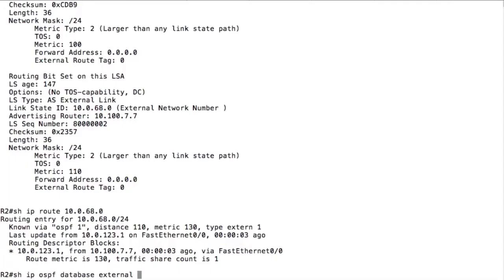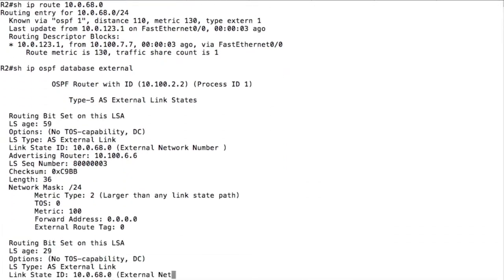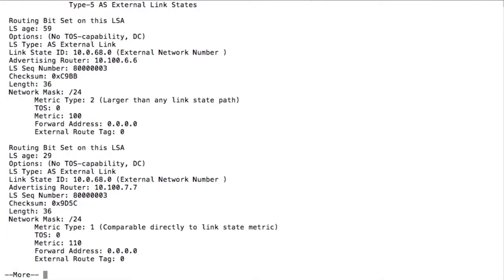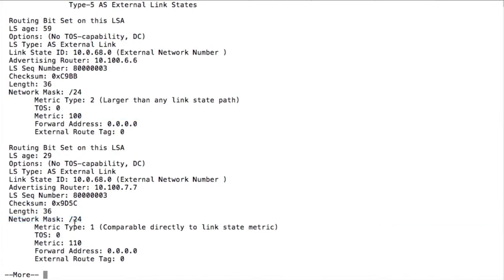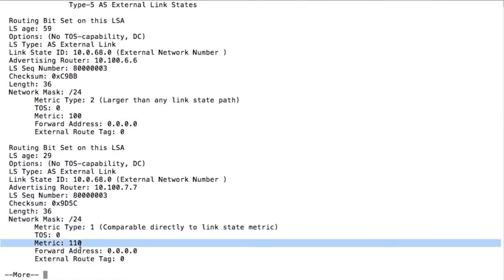And if we look at the database, you can see we still have the two LSA Type 5, one of them with a metric type of 2, and we can see that it has the smallest metric there. And we have the other one, the one coming from router 7, with a metric type of 1 and a metric that's higher than the E2, but it will prefer the E1 over the E2.